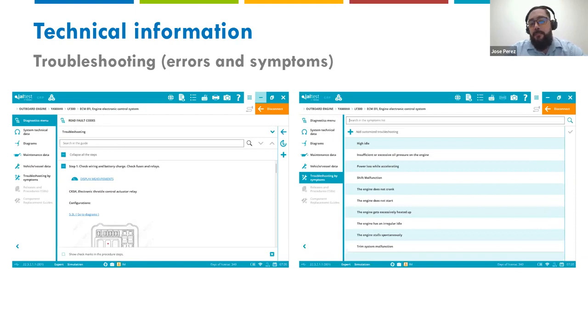Another one, if you don't have an error, you have a symptom. It's very important to have troubleshooting by symptoms information. For a lot of cases, like engine won't start, or engine cranks but doesn't start, this is where it will be very useful. You can go through the process of troubleshooting step by step, using troubleshooting by symptoms, without a fault code.